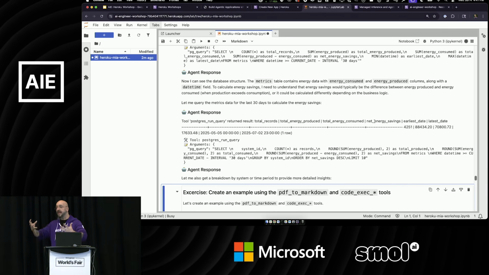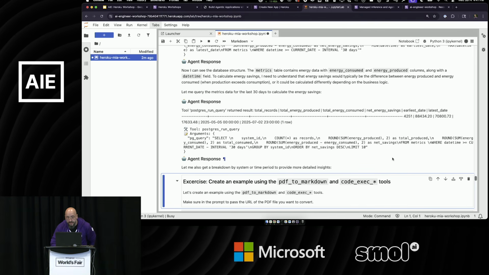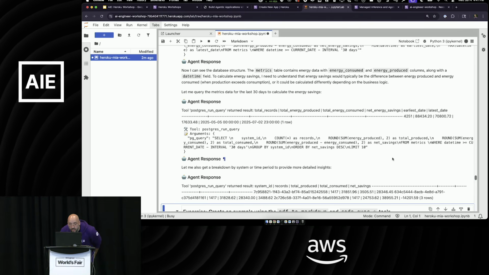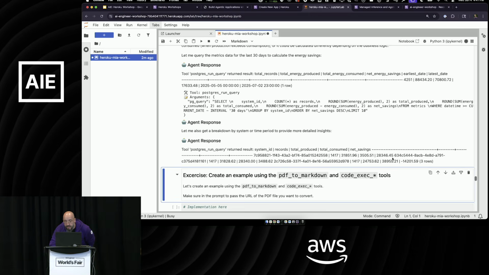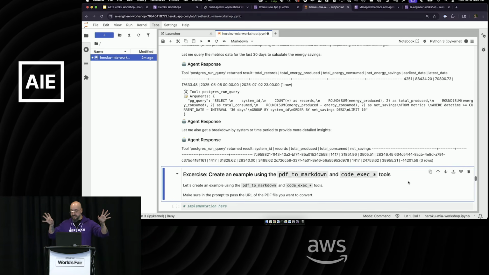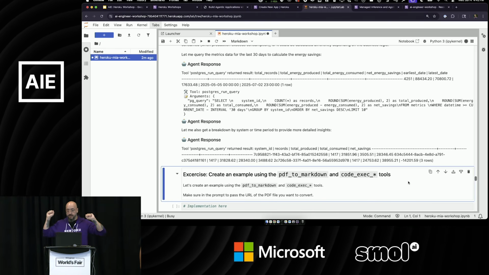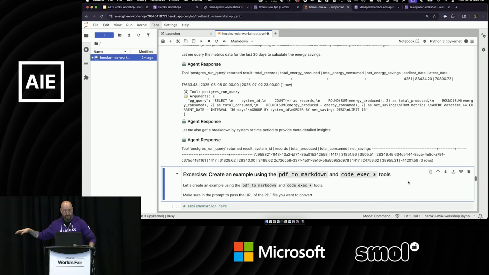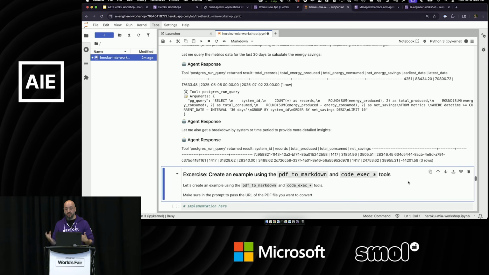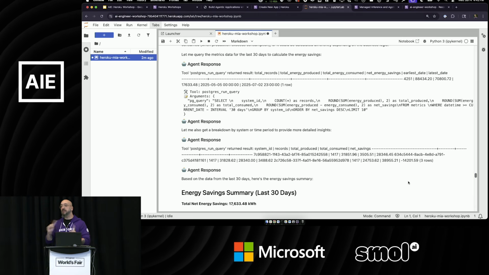It's going to extract the answer from that data, and at the end, it's going to tell me the information. It wanted to run more queries to get a breakdown of the energy by system. I have 3 different systems: one that performs well, one that doesn't perform so well, and one that's totally horrible. So it is also trying to get more information.